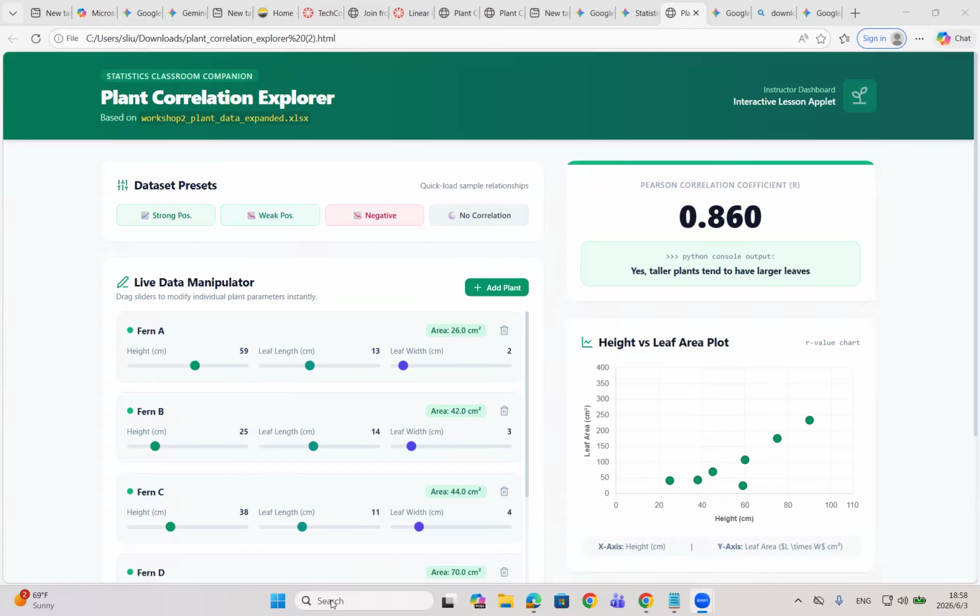So I just need to show you. Okay, I'm in the plane correlation explorer. Yep. So when I change the size, the correlation changes.